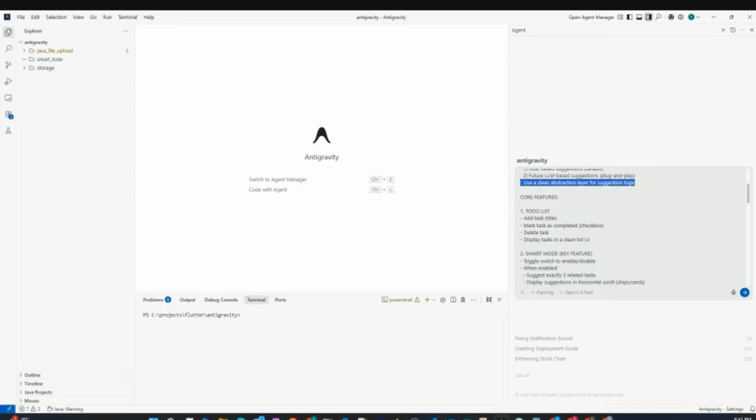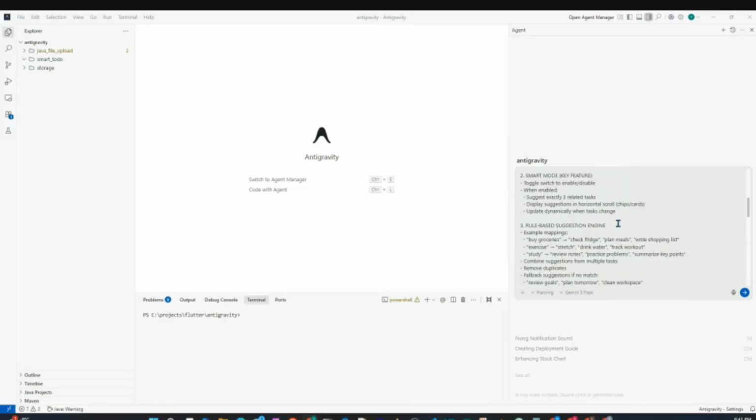So for the key features, you say, okay, a to-do list, including add task, mark task as complete, delete task, and display all the tasks in the UI. And you also want a little bit of smart mode. So when you type a task, it can suggest another three related tasks, to build tasks more quickly.